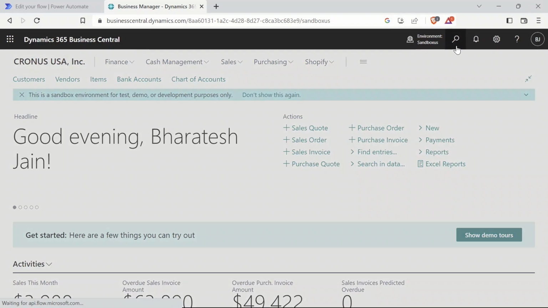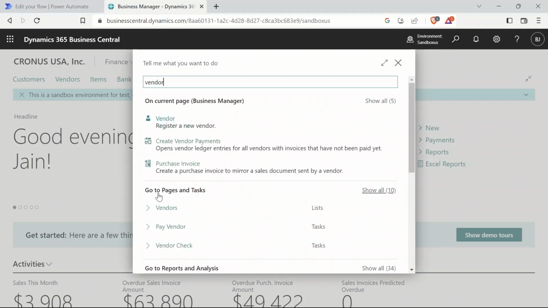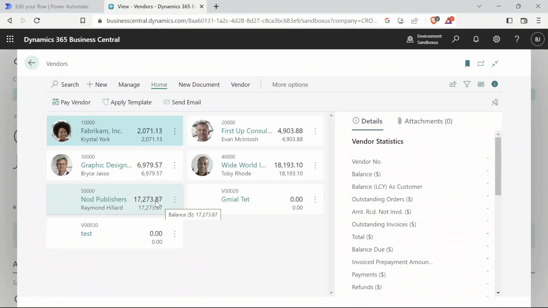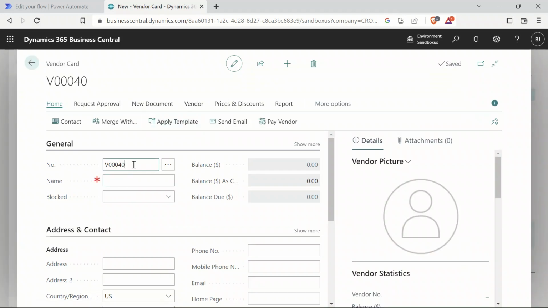So go to vendors, new, click on OK. For example, this is B00040, the vendor number, and I'll name it Power Automate. Okay, now we are done with the vendor creation.